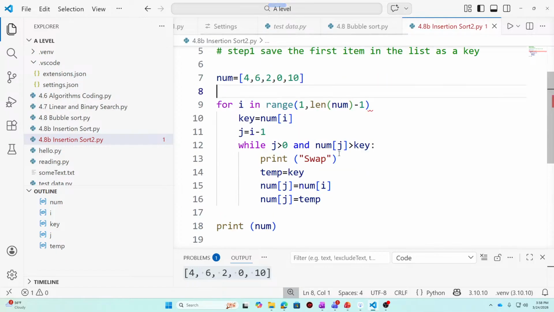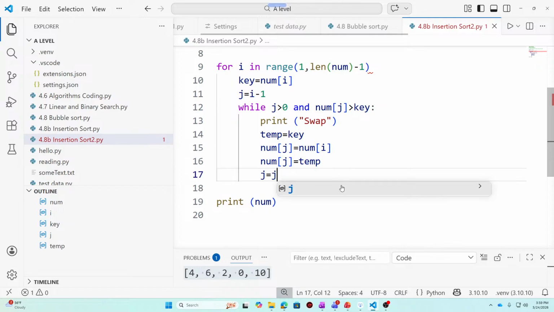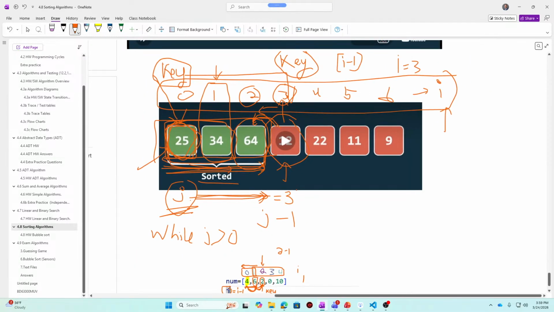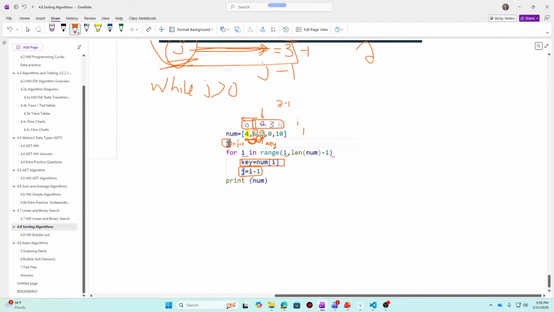Oh, just wait. I forgot one more thing. Every time we do this, we need to decrease j. J equals j minus 1. The reason you have to minus j is right here, j is 3. So after I switch him, you need to minus 1 to j, so it'll be 2, because there's 2 elements that I may have to move him over.